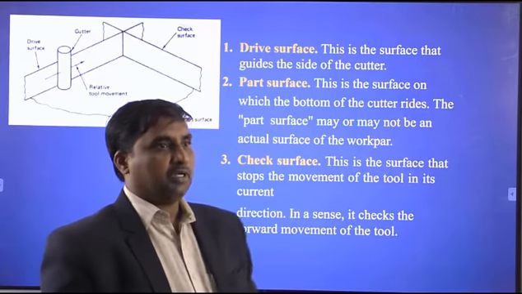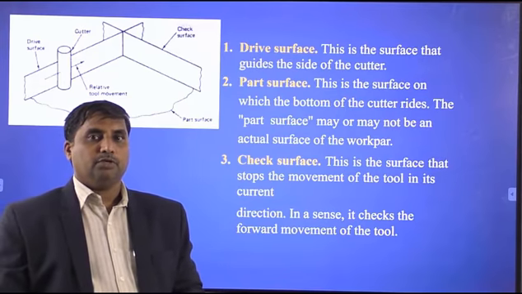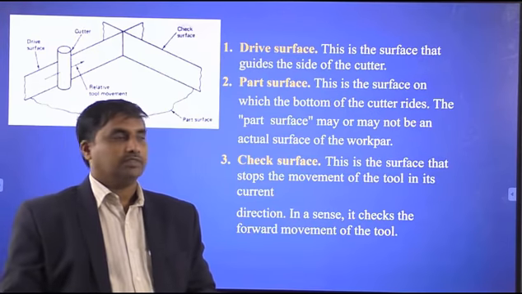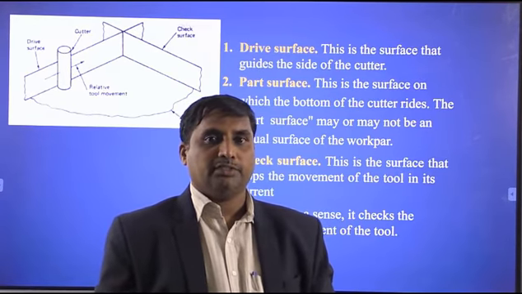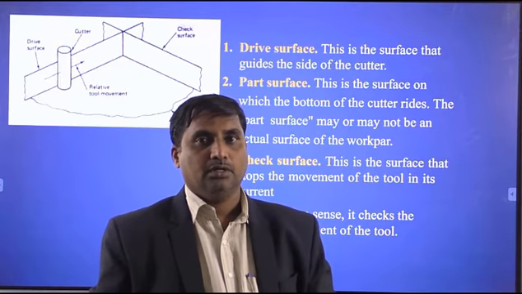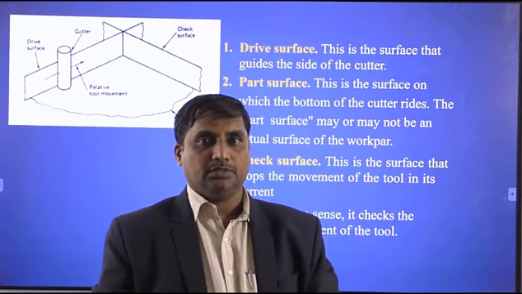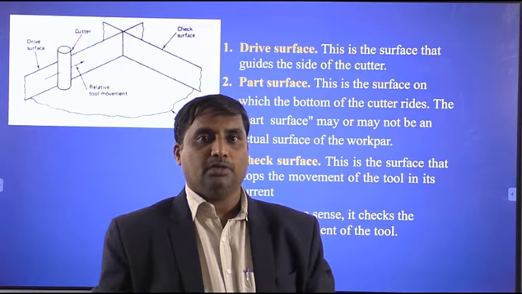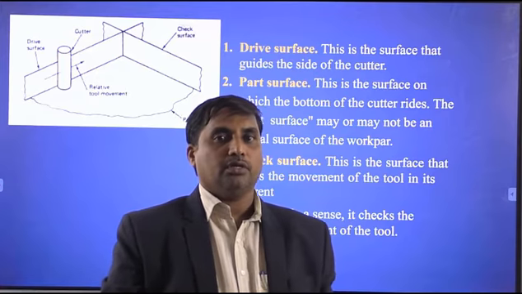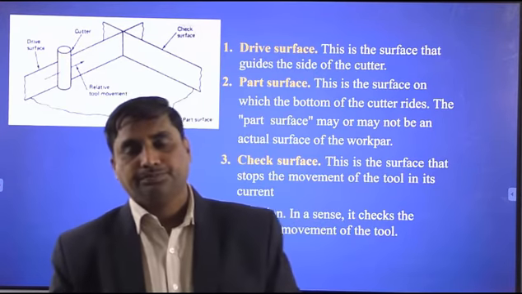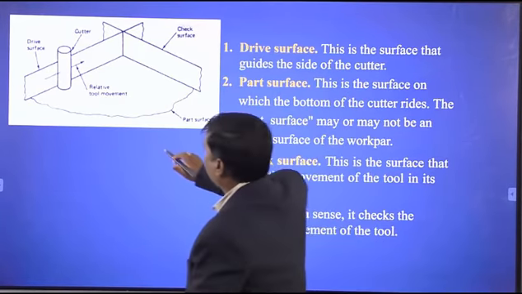So for that, in this APT language, they explain it by using three types of surfaces: the drive surface, the part surface, and the check surface. We will imagine these three surfaces and define them in the APT language. Then we go for the movement of the cutting tool according to the definition of the drive surface, part surface, and check surface. Now, for this we have a diagram. All of you observe this diagram.